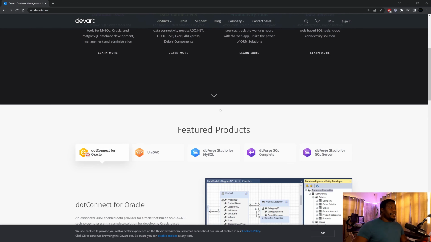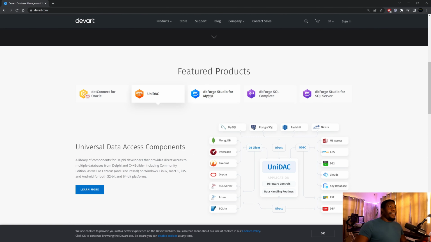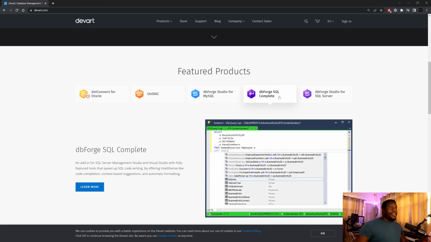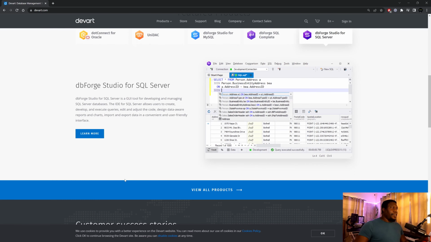So if you scroll down, you see some of their products. So if you're more of an Oracle person, we have dbForge Studio for MySQL, we have the Complete SQL, and we have dbForge Studio for SQL Server. So this is the one that we're going to be focusing on.